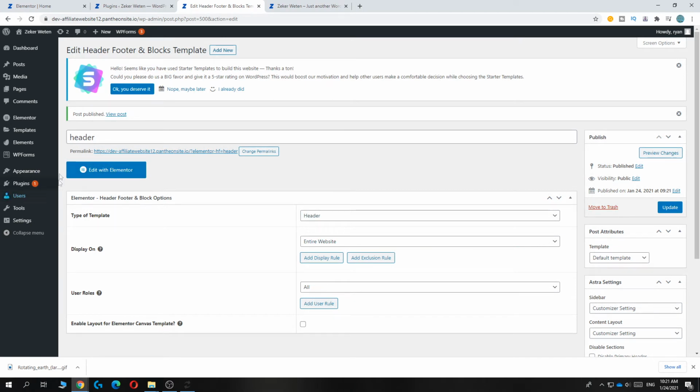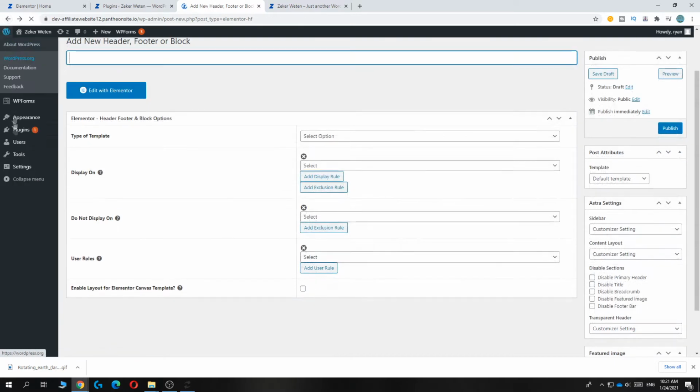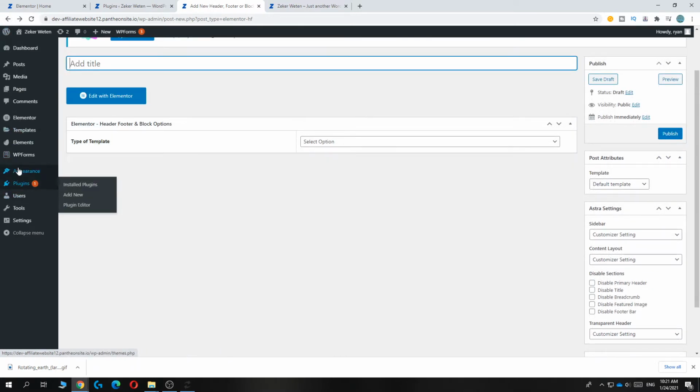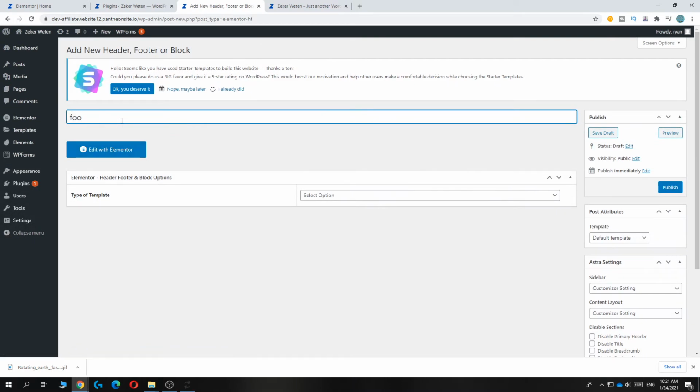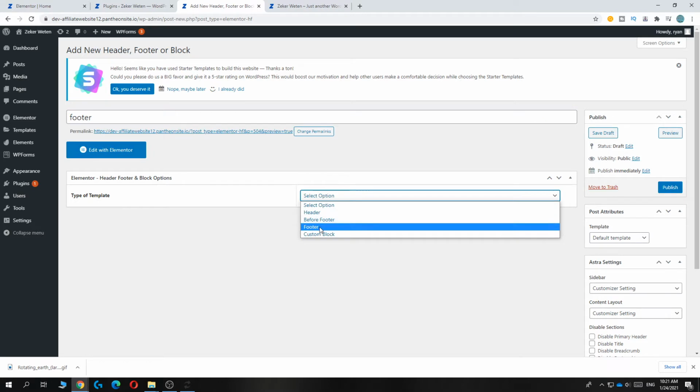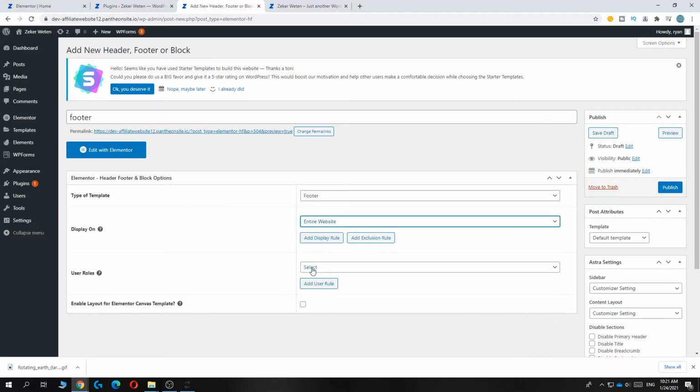Now you can go back again. Go to appearance again, header, footer, and blocks, and then add a new one. Now we're going to add the footer. Just call it footer again, and now select footer, entire website, all, and publish.